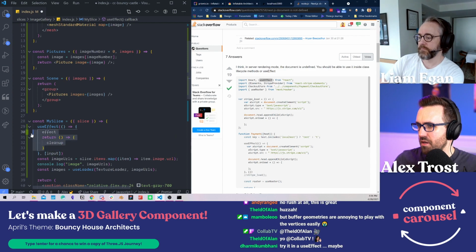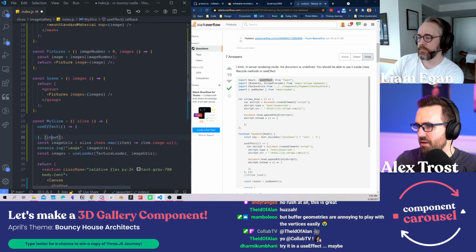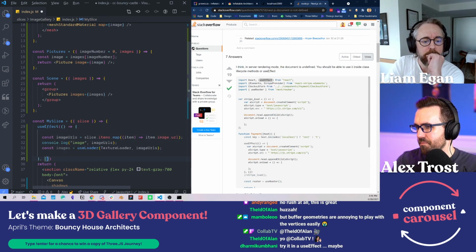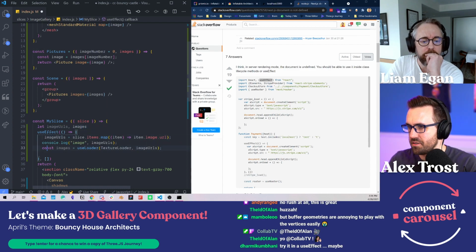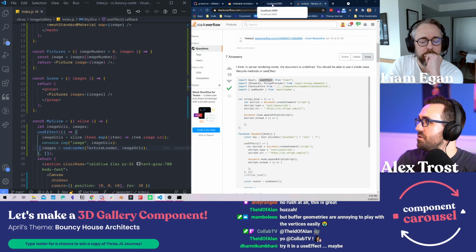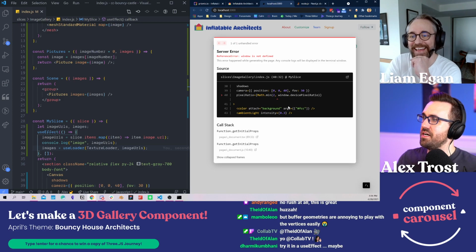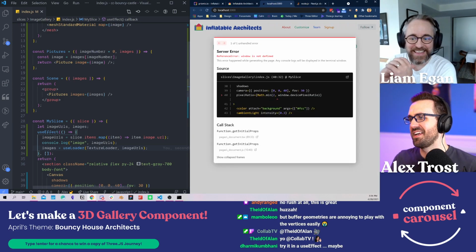Yep, useEffect. I think this is the one we're looking for. And I don't know if we even need anything in the array right now. It just needs to run once. I'll define the images outside. Let images, and then do this. Let's see how that goes. Dude, we have a website. No, window's not defined. Sick. That's what I was wondering.